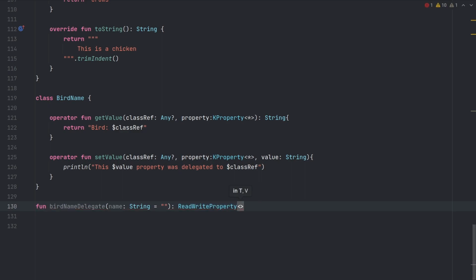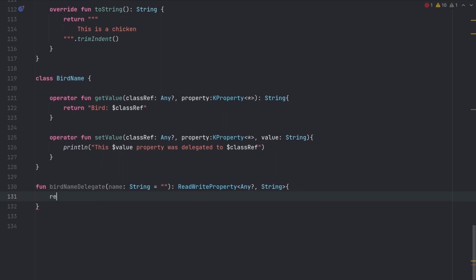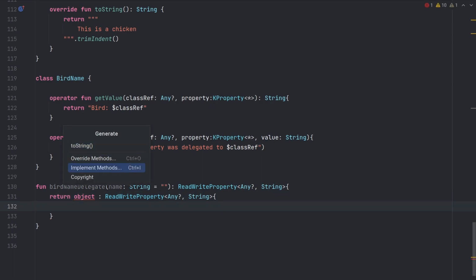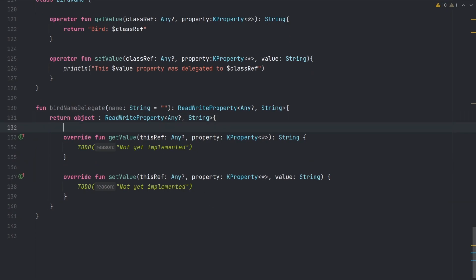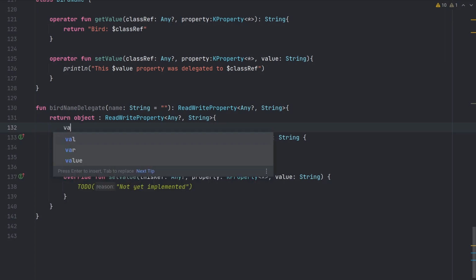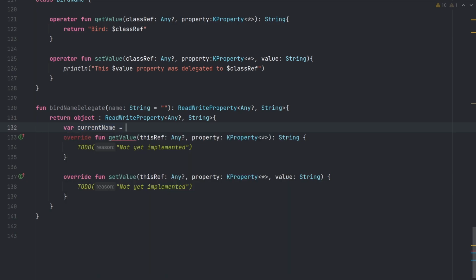Read-write properties require two types. The first type is the receiving type, and the second type is the type that will be output. Return an object literal with the two overridden values that inherit the read-write property type. Implement all the methods. You can have a reference to the current value of the property. And then you can reuse this whichever place that you want.